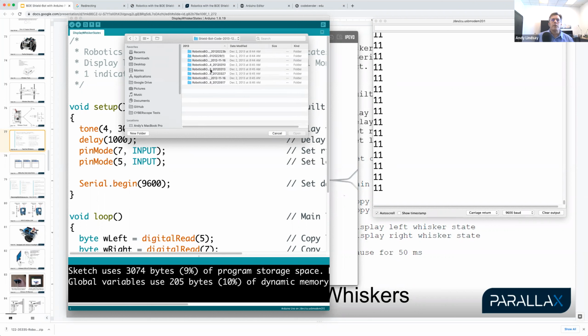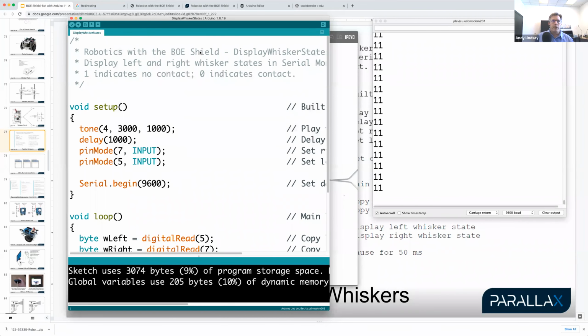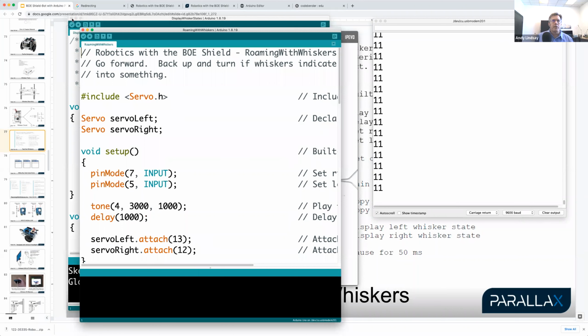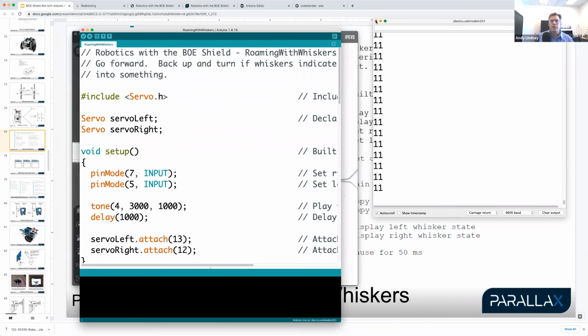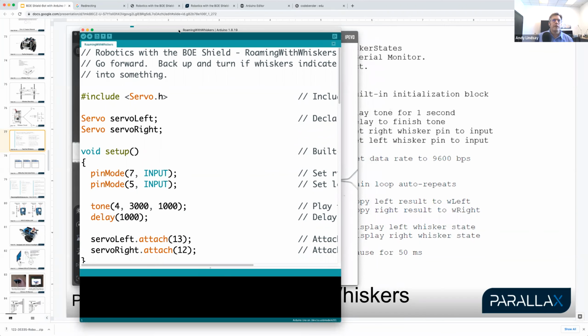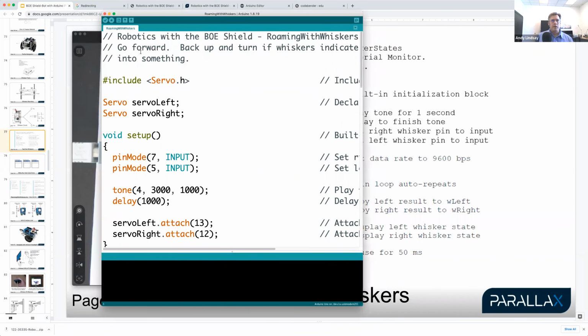So again, chapter 5, Roaming with Whiskers. And when you open up that one, go ahead and close your other sketch and make sure to close your serial terminal. And we can make sure that you're in position 1 or 0 when you load this into the Arduino.